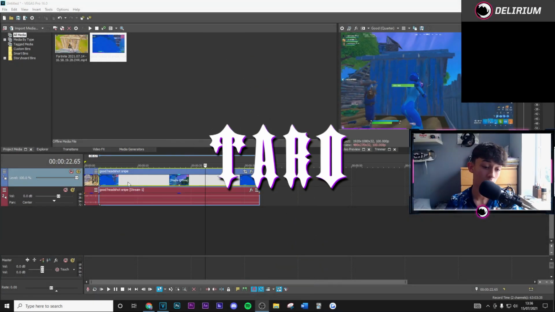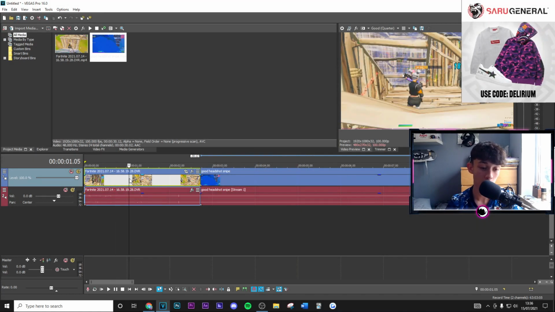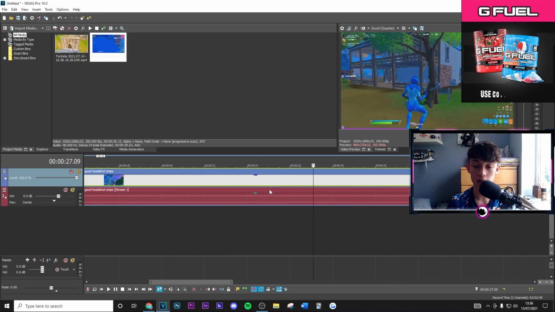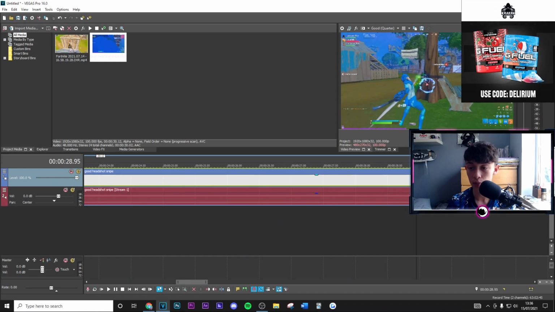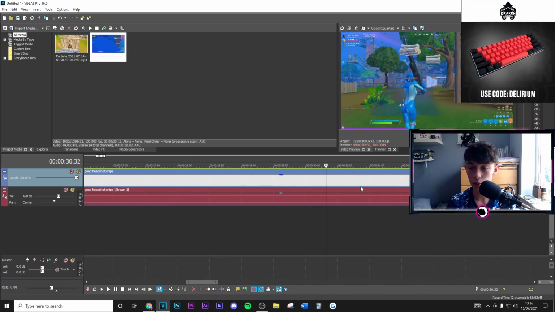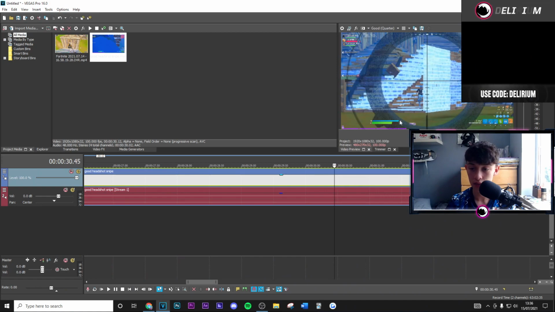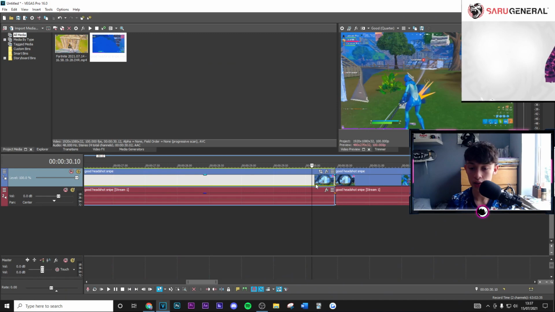Alright guys, first things first, you obviously want to have both your clips in here. Now you can go ahead and add all the effects that you want on the previous clip and then import your sniper clip. Firstly, find the first frame where we have the scope fully zoomed in. I'm just going to move across the clip and use my arrow keys to find that exact first frame right there. From this point we're going to split the clip.